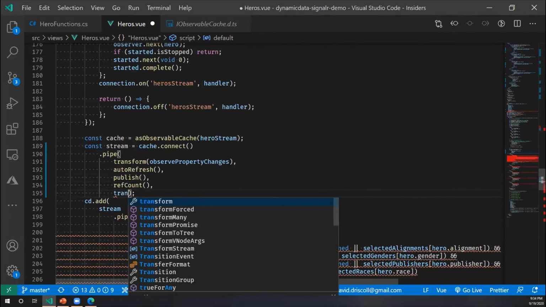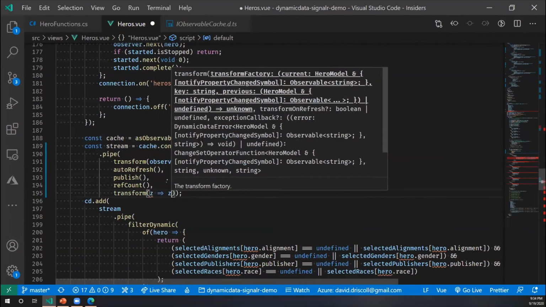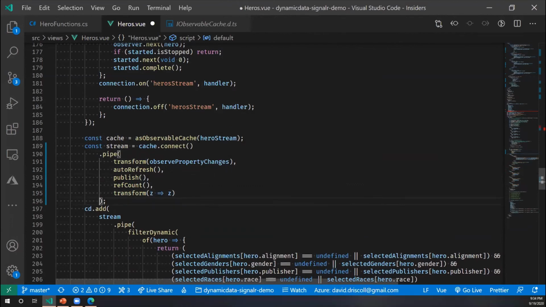And I'm just gonna add something else in here so it doesn't mess with me. Auto formatting and all that.